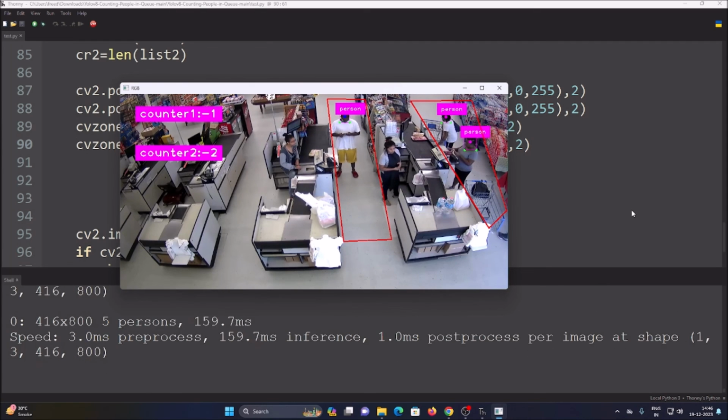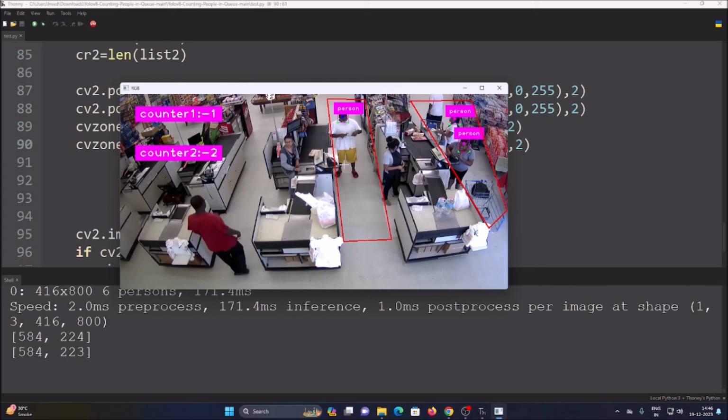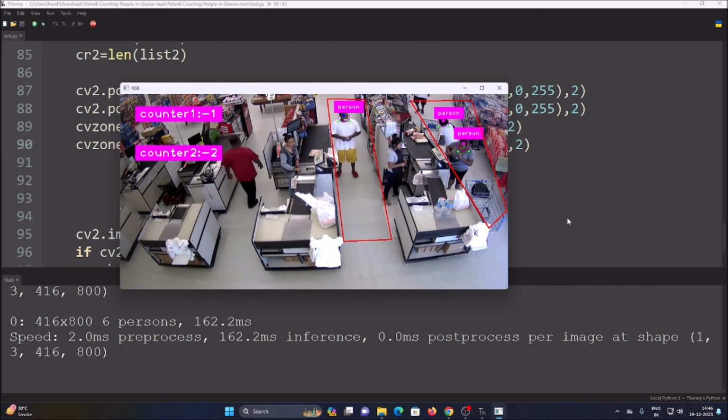So this is how, friends, you can create your own custom object detection model for this kind of project. I hope you learned something from this video.